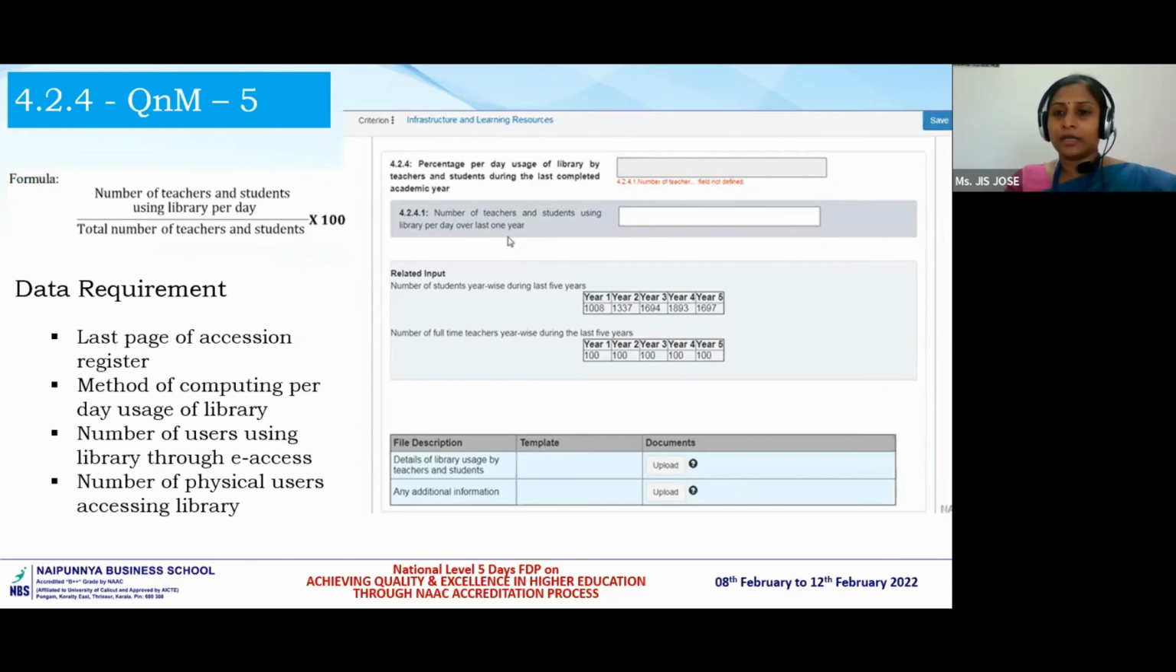Please prepare it in an MS Word document, get it signed by the librarian and the head of the institution, and upload it. And the number of users using the library through e-access, and the number of physical users who are using the library in a physical manner. For all these things, in the manual, they are asking the institution to provide 5 consecutive days of online and offline usage of the library.